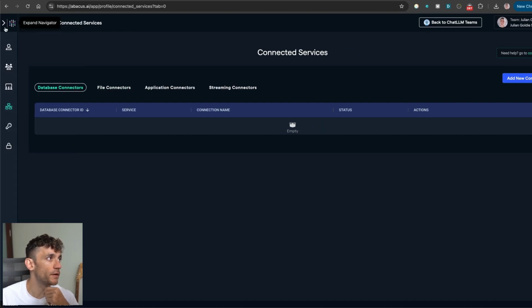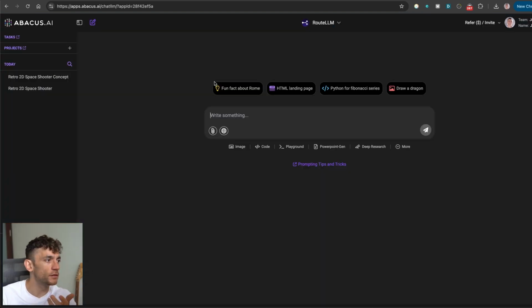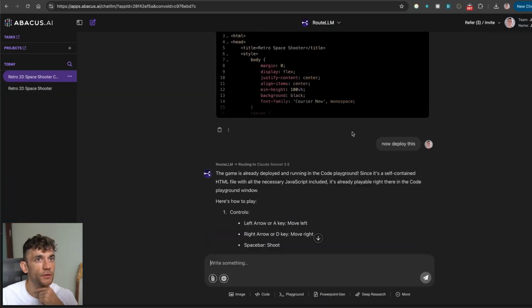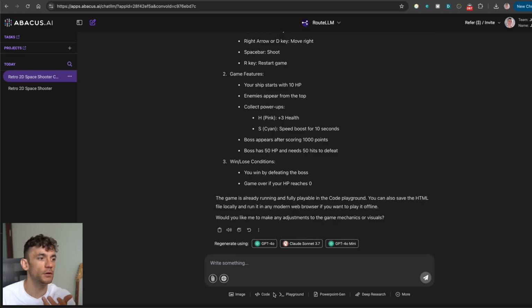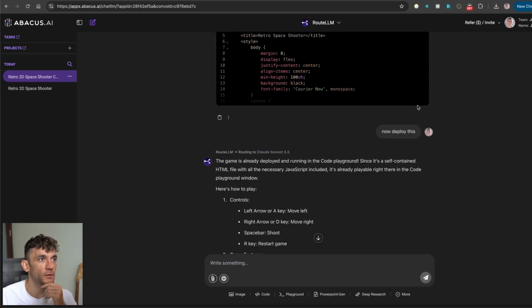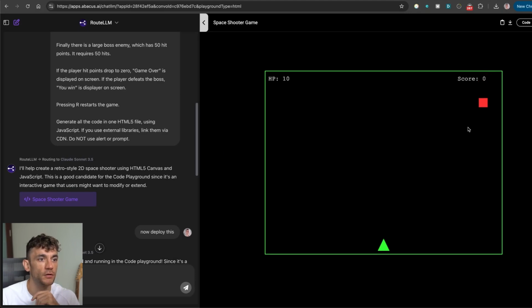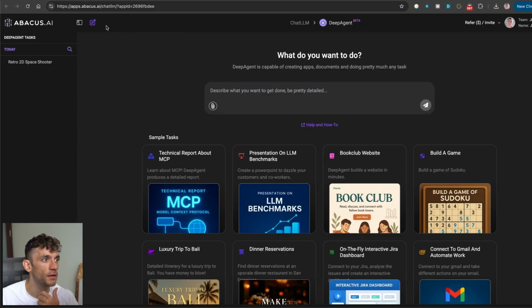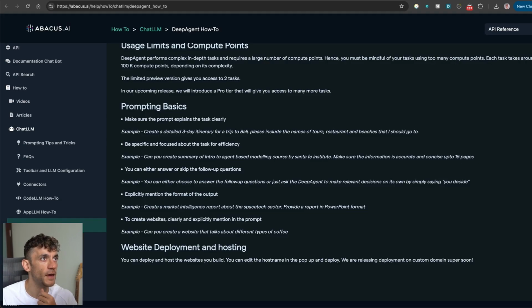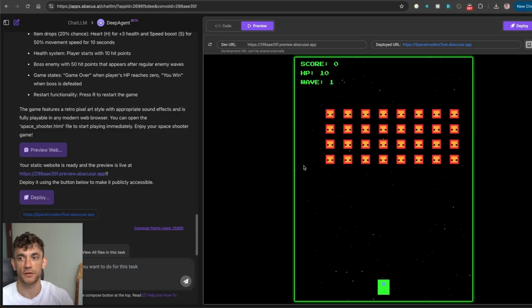So it's two different versions of Abacus from what I can see. You've got your standard chat on route LLM, for example, like this. And this is what you would normally get with Abacus AI. So for example, if we go on this code over here, and we go on the preview, that is the same prompt, but using the normal version of Abacus. And then if you want to see the DeepAgent version, this is the DeepAgent version over here.